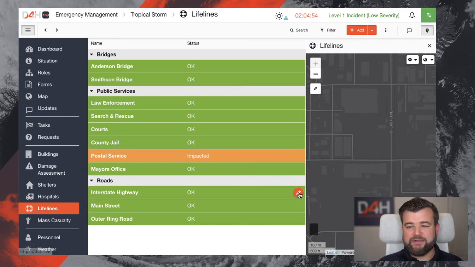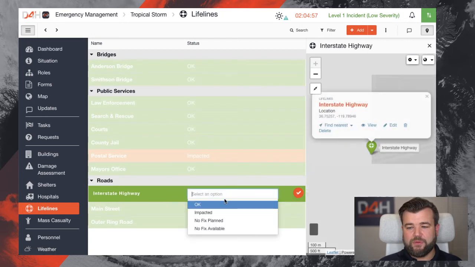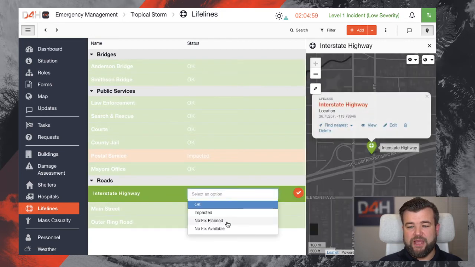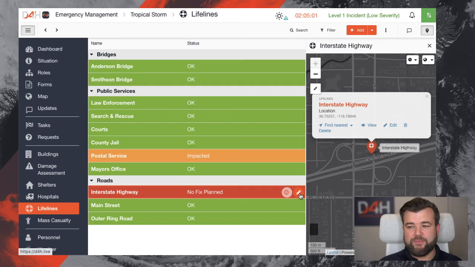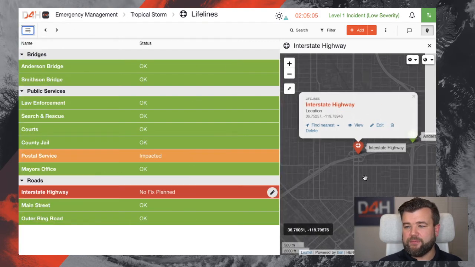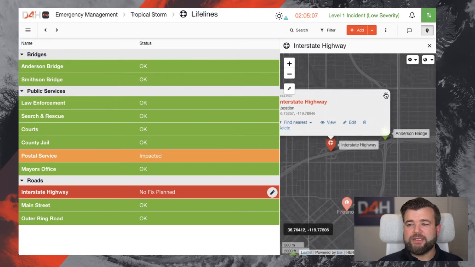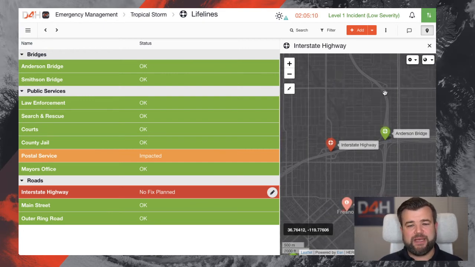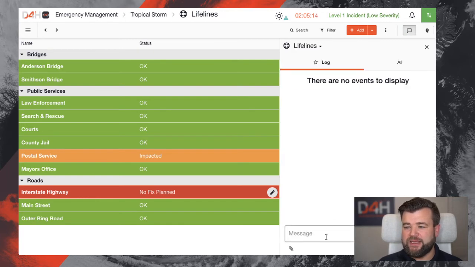Let's say the interstate highway was no fix planned. I can see that that's gone red here out on my map. Okay, so I'm really getting to visualize what's happening. Let me put in an update against this. I'll jump into my log for the interstate highway.